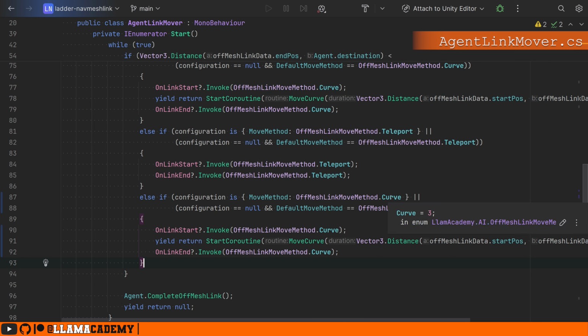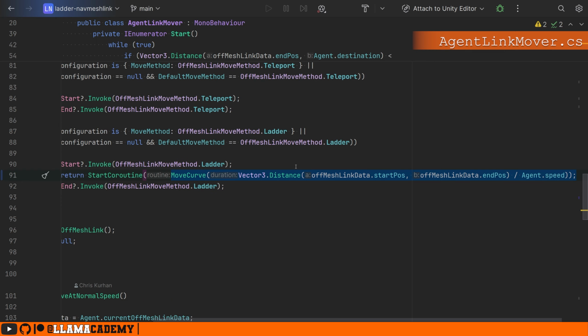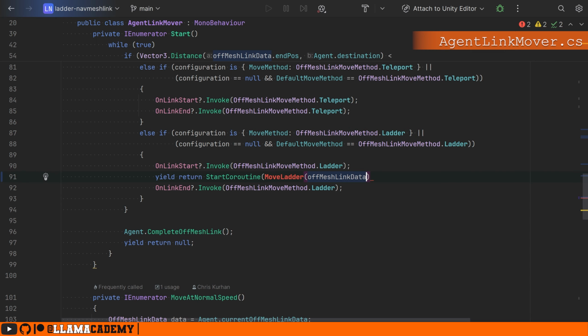If our move method is the move method ladder, or the configuration is null and our default move method is the ladder, we'll raise those events whenever we start and end, saying we're doing a ladder movement. And we're not going to move a curve. We're going to do MoveLadder and provide the OffMeshLinkData. So even if you don't want to take the whole AgentLinkMover, the core thing you need is this bit: yield return StartCoroutine MoveLadder, agent.CompleteOffMeshLink, if that's the only type of OffMeshLink you're going to have. That seems unlikely, so I would recommend you take the whole thing, but if you only have ladders as OffMeshLinks, you can just do that.